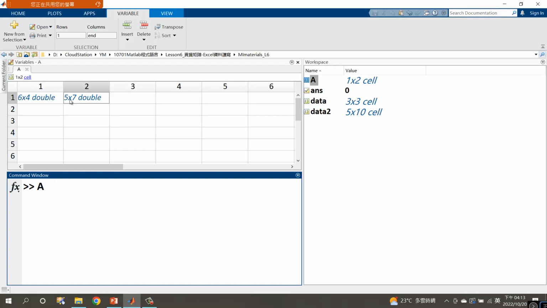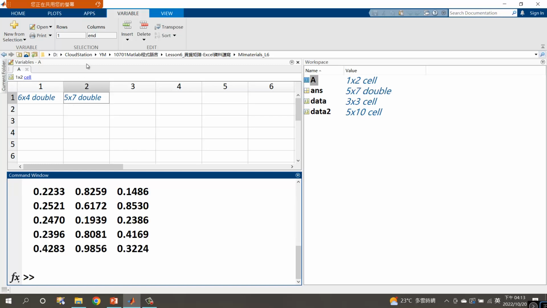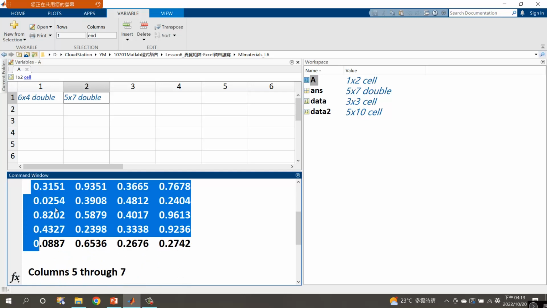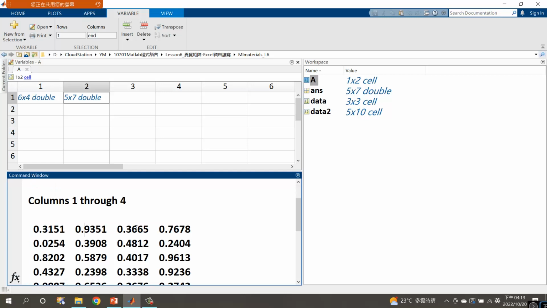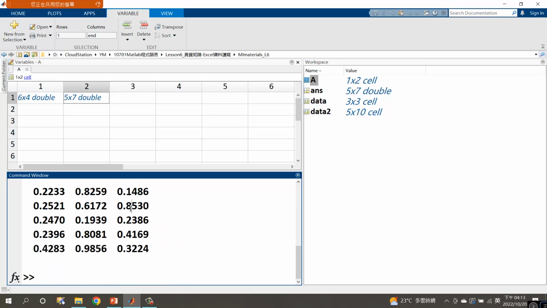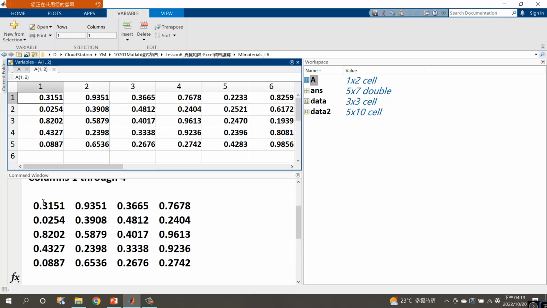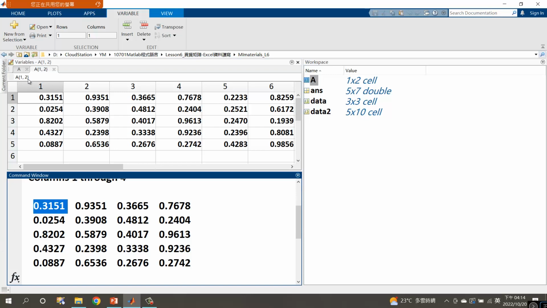So what you should do, you should use the curly brackets with the 2 inside. For this way, you will have the chance to actually access this 5 by 7 matrix, right? So you can simply just key in this, and then you will get the value for this 5 by 7. 1, 2, 3, 4, 5, 6, 7. It's just too long, so maybe just break it into 2 parts. Okay, you can compare the value. It's identical with what you stored within the second entry, right?